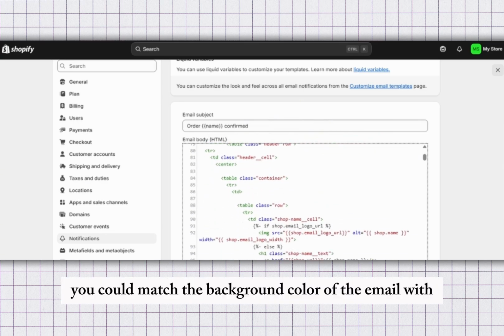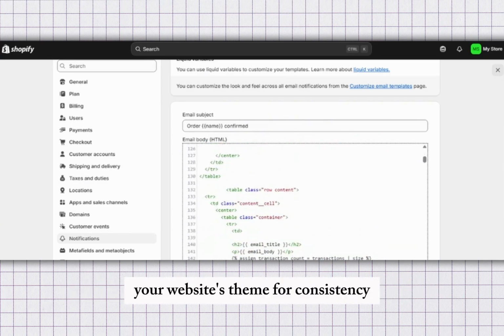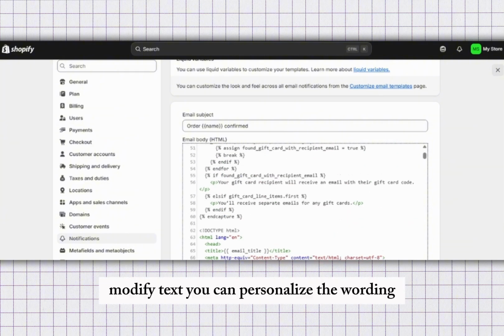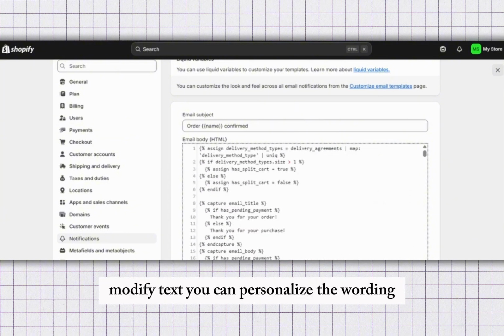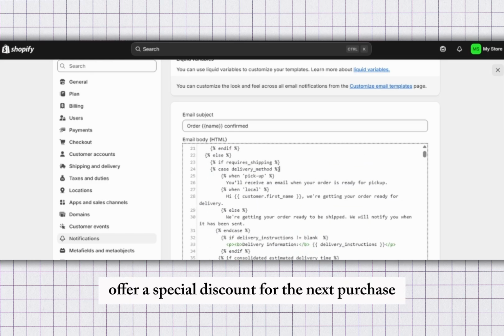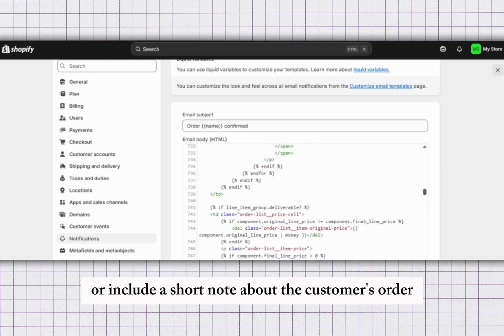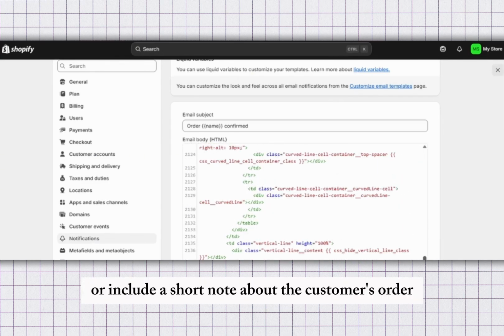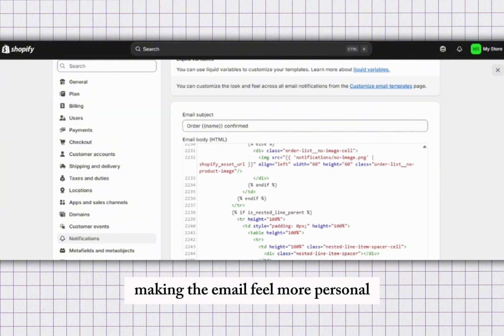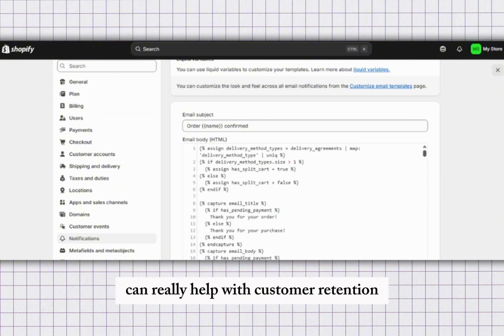You could match the background color of the email with your website's theme for consistency. Modify text. You can personalize the wording, add a thank you message, offer a special discount for the next purchase, or include a short note about the customer's order. Making the email feel more personal can really help with customer retention.